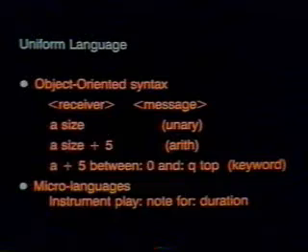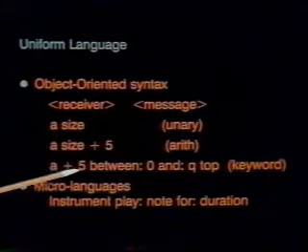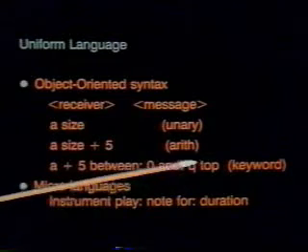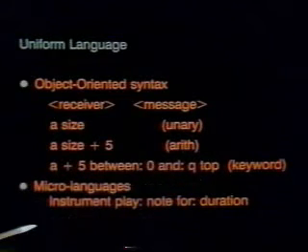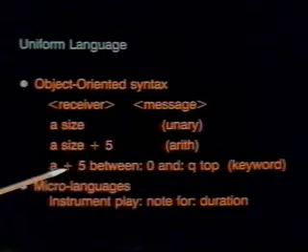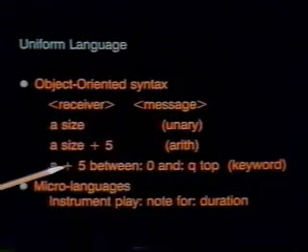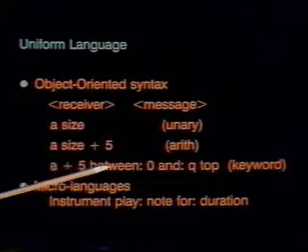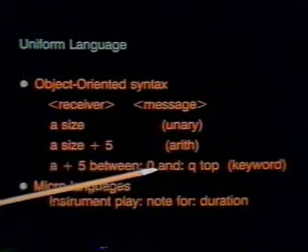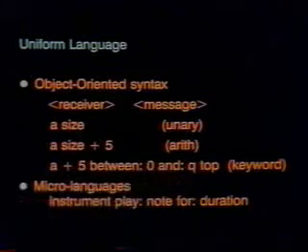And then for larger procedure calls, if you will, that have several parameters, you can comprise a message in the following way. This reads as A plus 5 between 0 and Q top. That would be evaluated by sending the message plus 5 to A, getting some result, and that result would be sent the message between and with two parameters, 0 and the top limit, Q top.